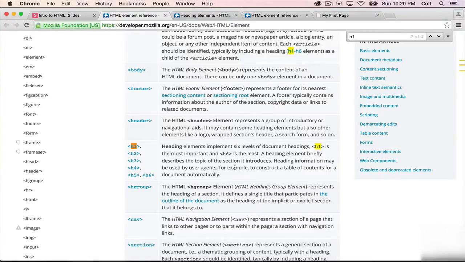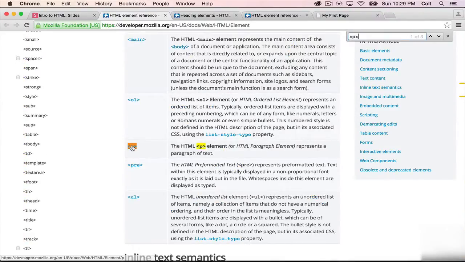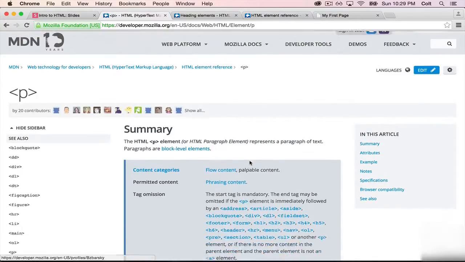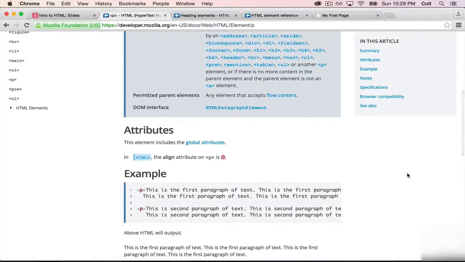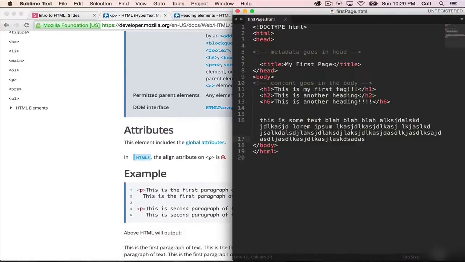So if we went back here and we search for the P tag, you'll see that the P tag is just used to represent a paragraph of text, and paragraphs are block level elements. So that means that they also go on their own line. So let's add a paragraph in here. So I want to split here and here. So I just wrap this in a paragraph tag, like so.